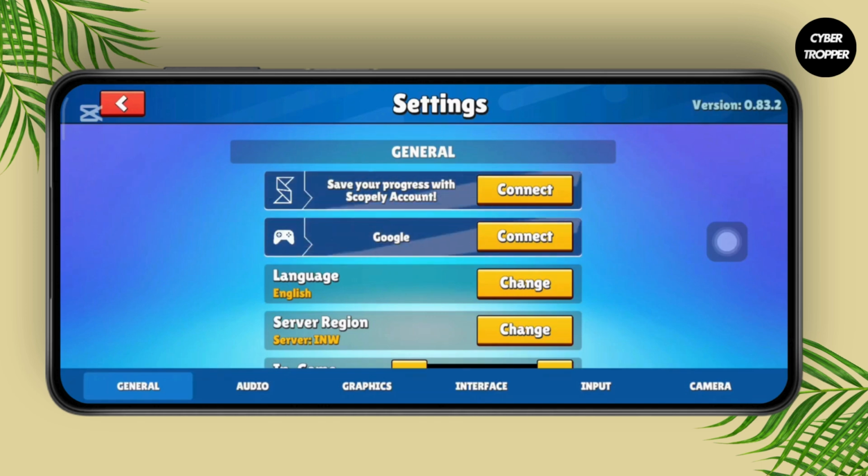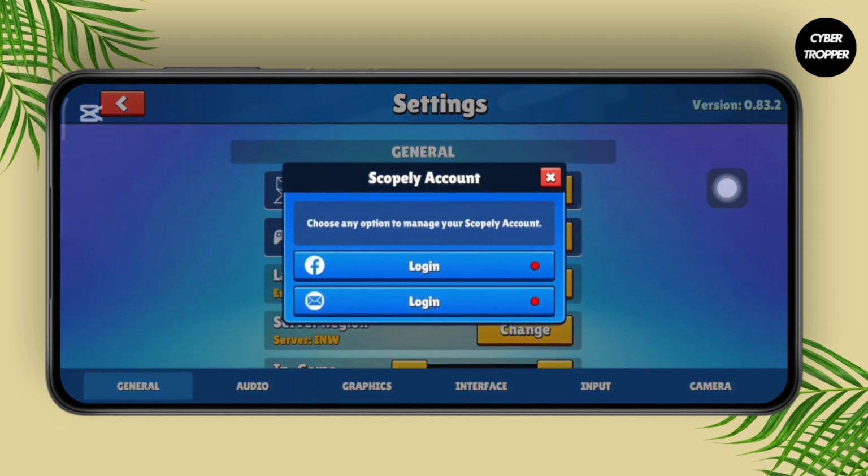And for this video, I'm gonna simply tap on the first option. And after tapping on that, a pop-up menu will appear with two options. We can either log in with Facebook or log in with our mail account. And now I'm gonna simply tap on mail.